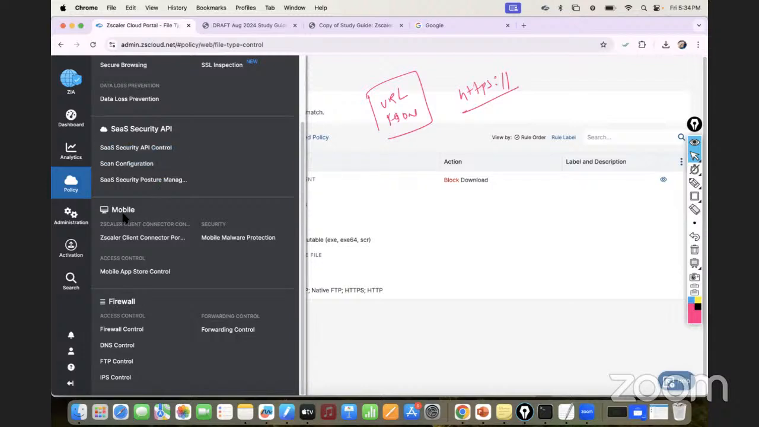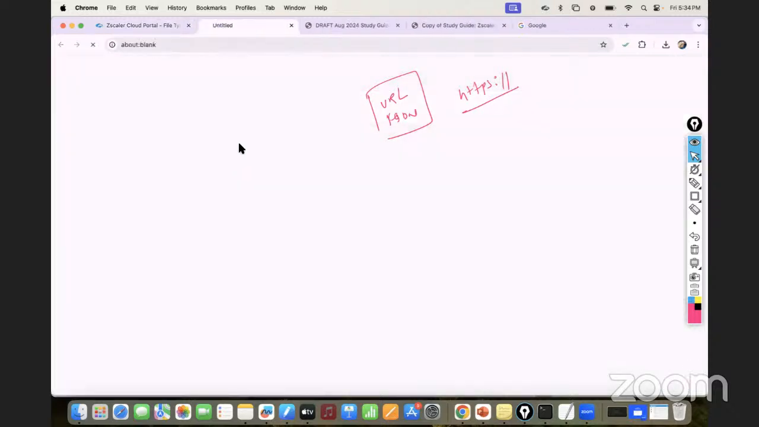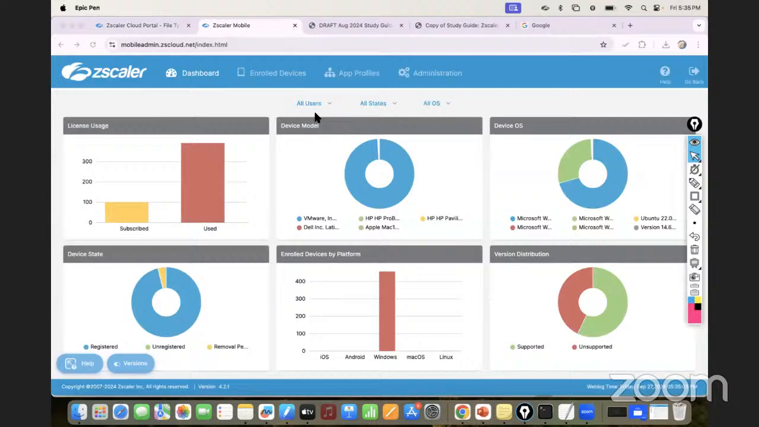Now we have this mobile section. In this mobile section, we have one of the most important tabs, Zscaler Client Connector Portal. If you click that, a new tab is going to open, and it lands on the mobile connector portal. And this is the most important tab, guys, right?